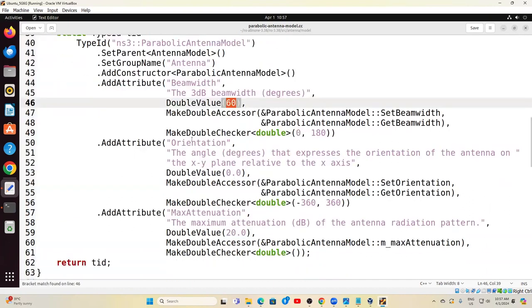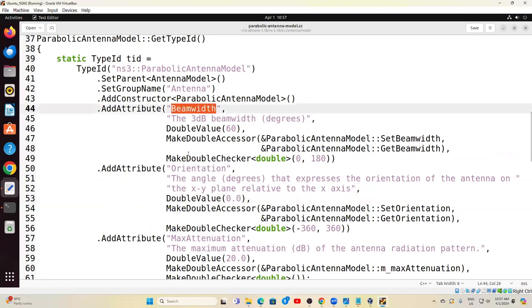And another attribute is orientation. So one thing is beam width, then orientation, and maximum attenuation. Maximum attenuation is just 20.0, and orientation by default is 0. So if you want to change the orientation, you can change it in the source code when you write. So there are only 3 parameters of the parabolic antenna: beam width, orientation, and maximum attenuation.